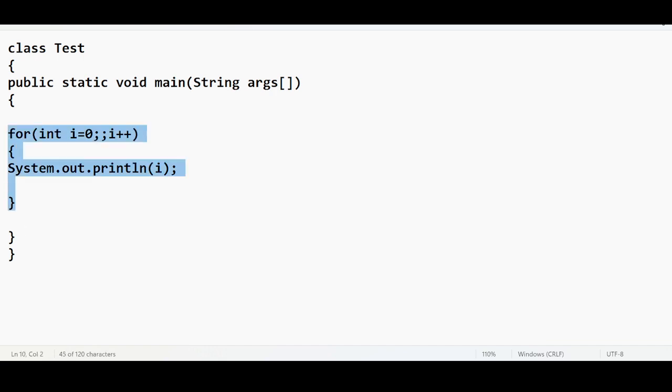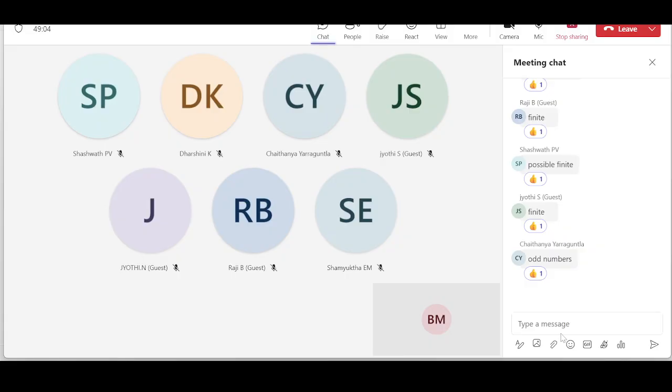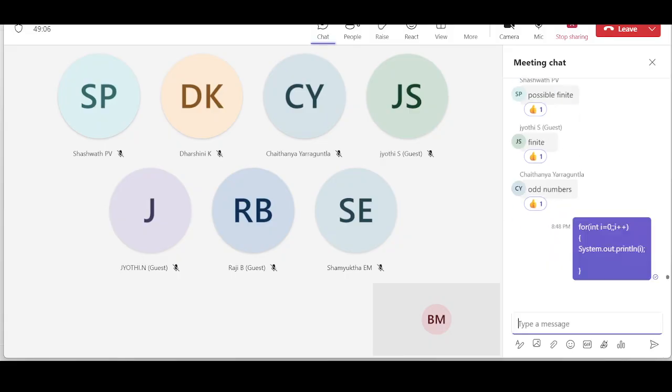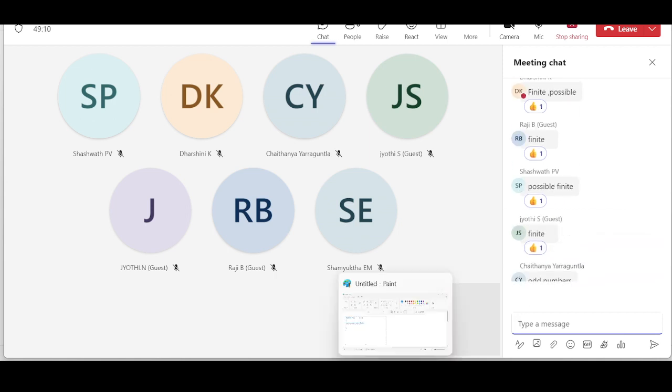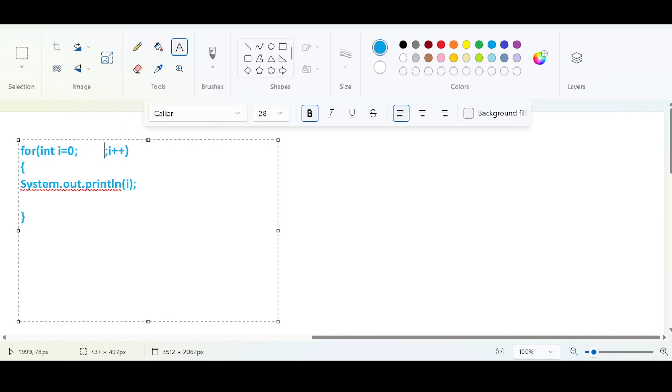What will Chaitanya answer? Chaitanya will say, sir, it is blank. Nothing is there. If I ask the same question to Jyoti, she will say expression 2 is blank. Everyone is going to say blank because we don't see anything in expression 2. But the compiler will assume this blank space as true.